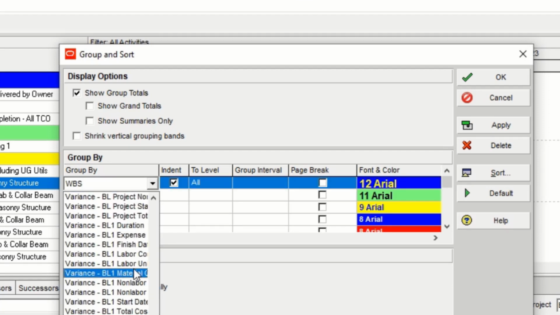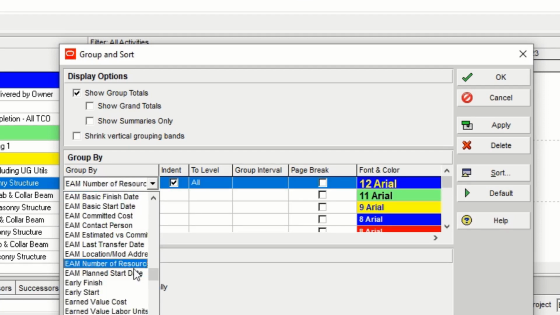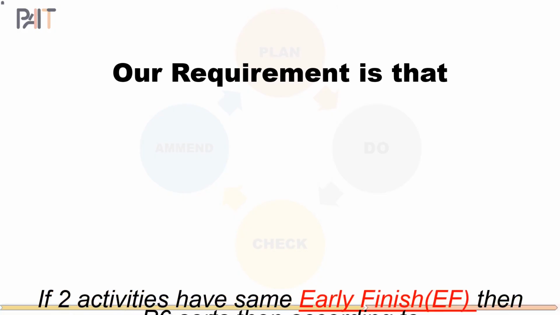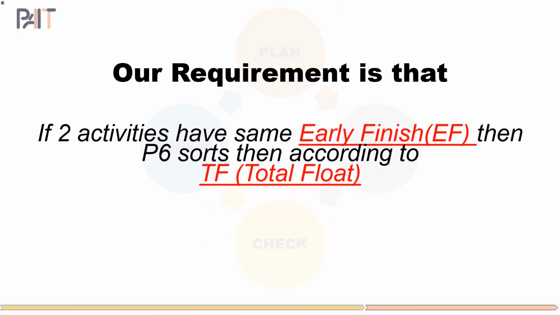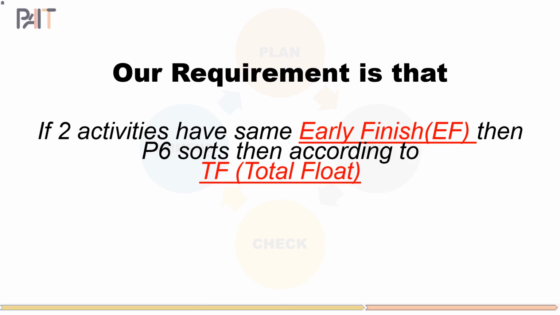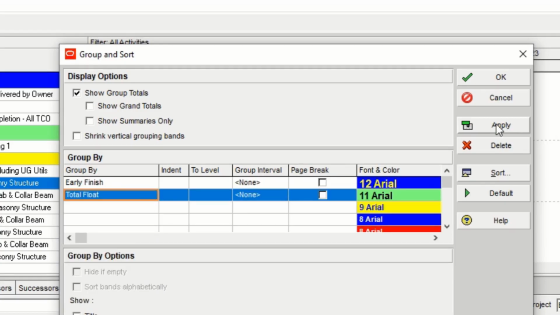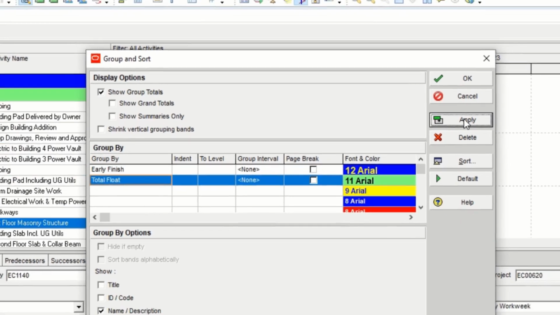We can just click on the first row, and the drop-down menu will show us the option we want to select first. If two activities have the same EF, we want to sort according to total float, TF. So in the second row, I select TF. When I click Apply, it updates the view.